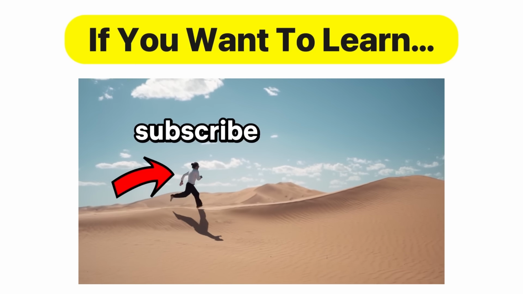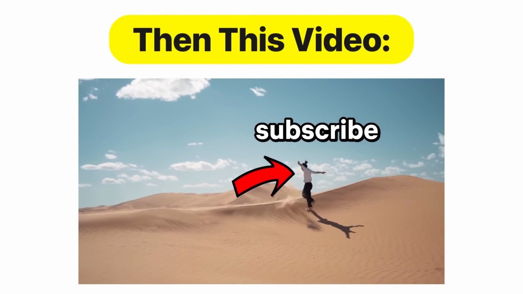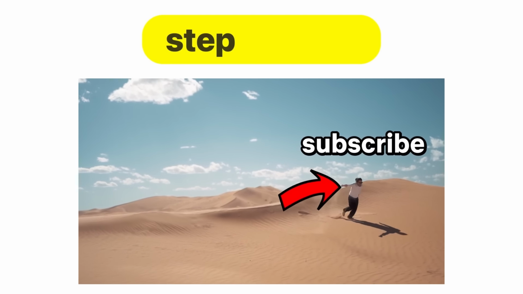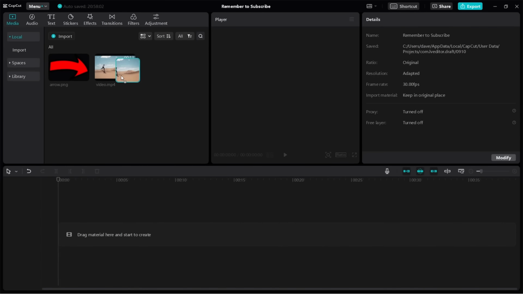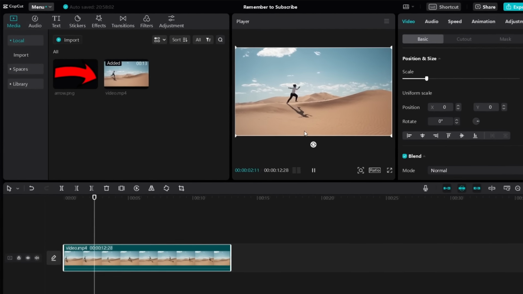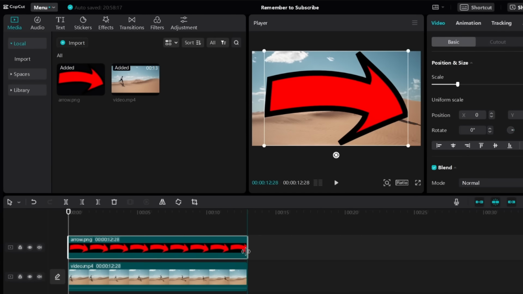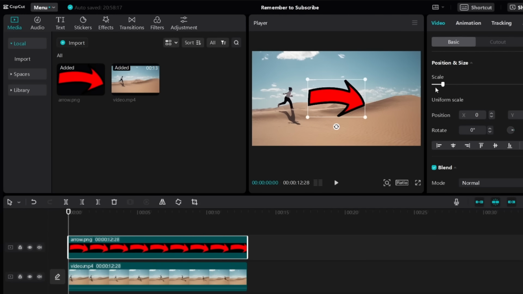If you want to learn how to do motion tracking on CapCut, then this video will show you how step by step. Alright, let's use this video as an example and I'm going to track this person running and jumping in this video. So we can do motion tracking with an image like this, an image or a picture, or we can also do motion tracking with text.